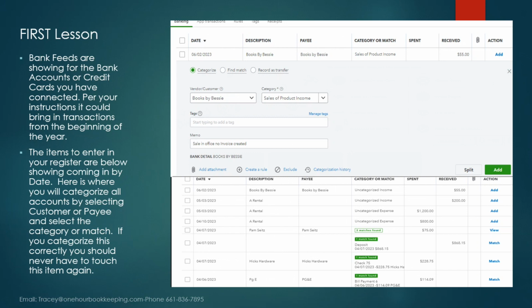A bank feed comes in. It is not in your register. It is not affecting your financials. But this bank feed is very important because, as a boss said to me once, only touch it once. If not, you're wasting both our time.